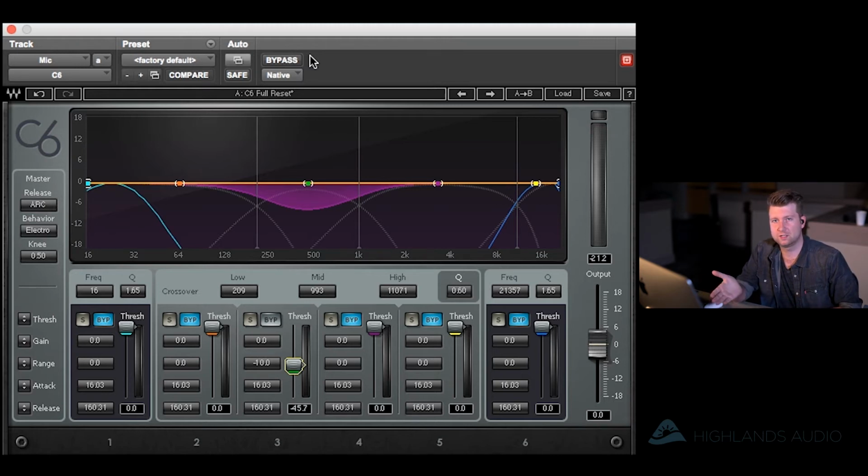So let's say that I only want to have a low end bump when he's talking. Well, that's where the C6 comes in, because it's only going to make a change when a threshold is triggered, rather than all the time like an EQ. So we've only got one band doing something right now. Let's open up another band and let's see what happens.